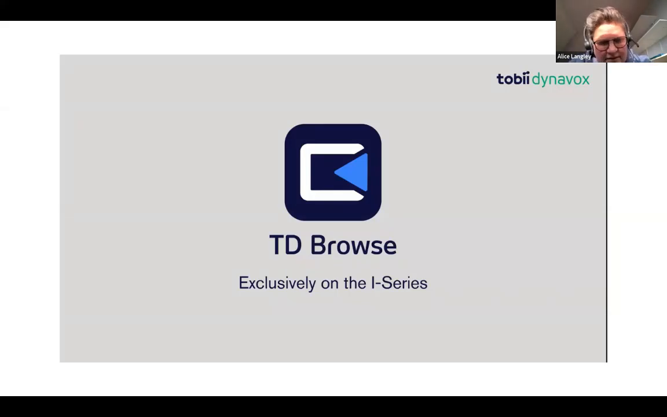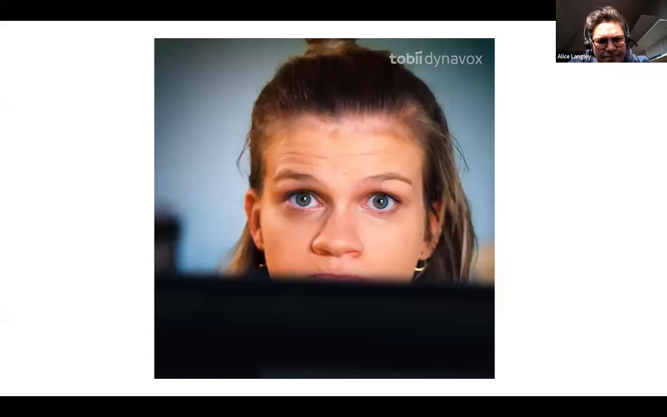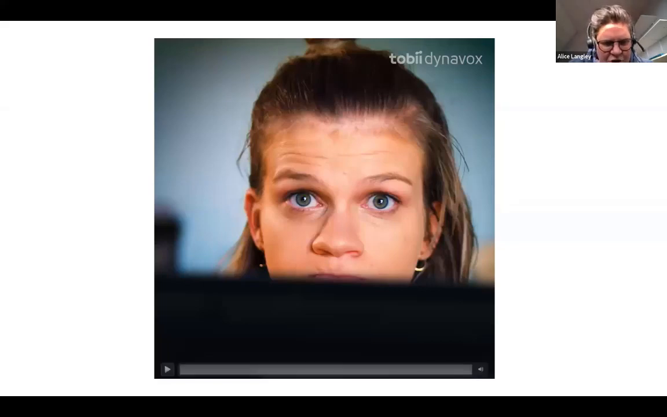Next, I want to talk about TD Phone. Now, this is a newer addition. And again, I'll show you a quick video about this, but the whole point, again, it's a piece of software exclusive to the iSeries, is about allowing our eye gaze users to independently make phone calls, answer phone calls, send text messages, manage their contacts. Quite often we're having to rely on other people to help us out with that, even things like writing out messages. And so it's really important that eye gaze users can do that independently. So again, I'm going to show you a little video.